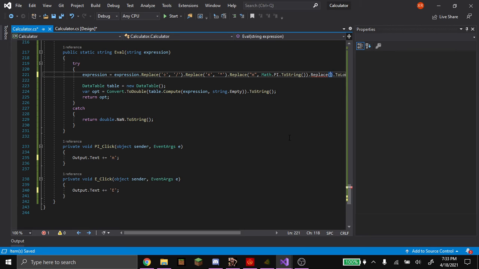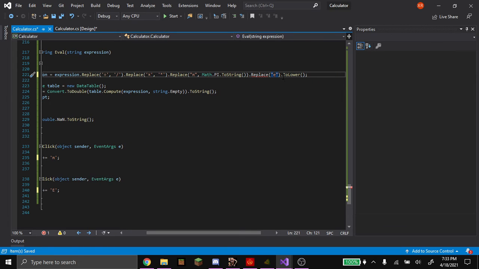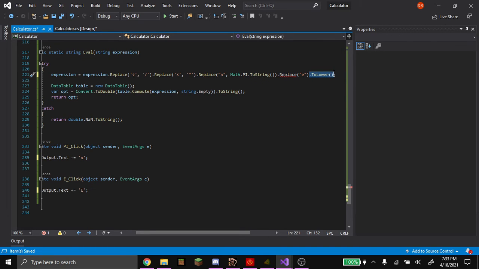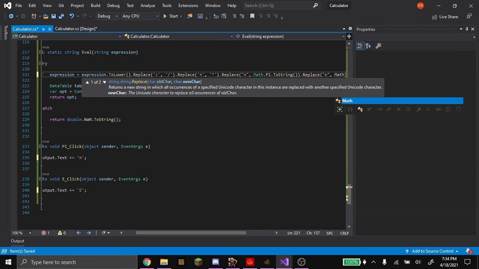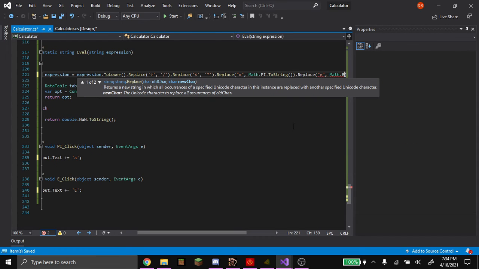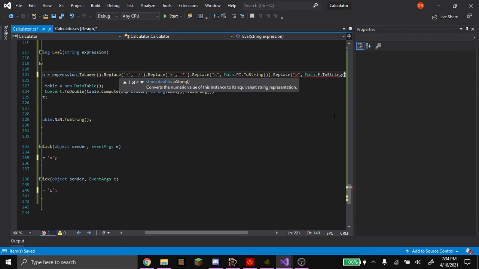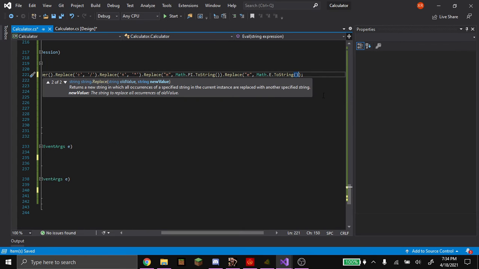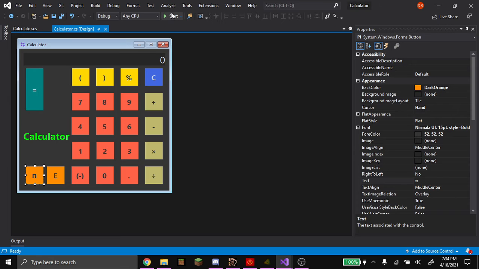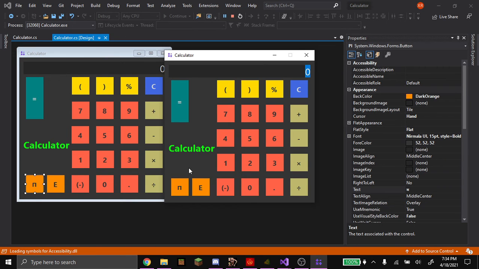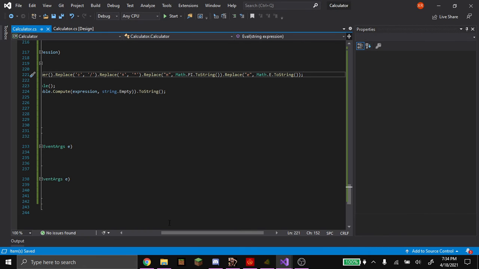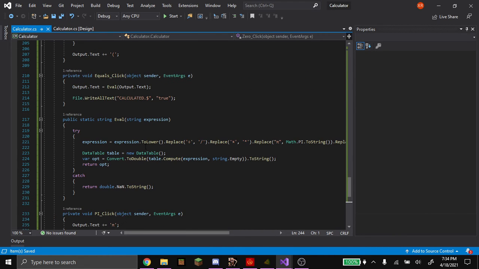Replace E. Oh yeah. We'll just have to move this and put that right at the beginning there. Make it lowercase before, so we don't need to replace E with Math.E dot ToString. And now we have more things. Oh yeah, I didn't add that. I hate this so much.